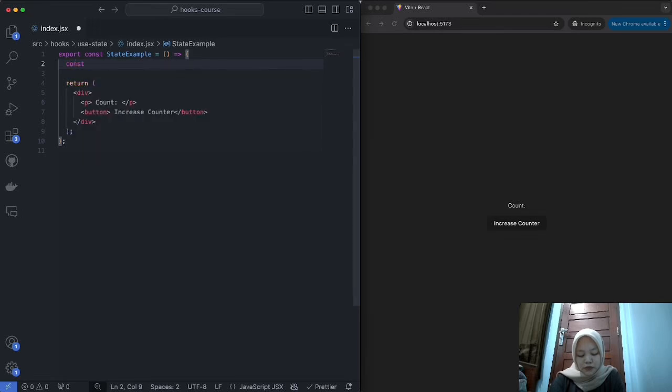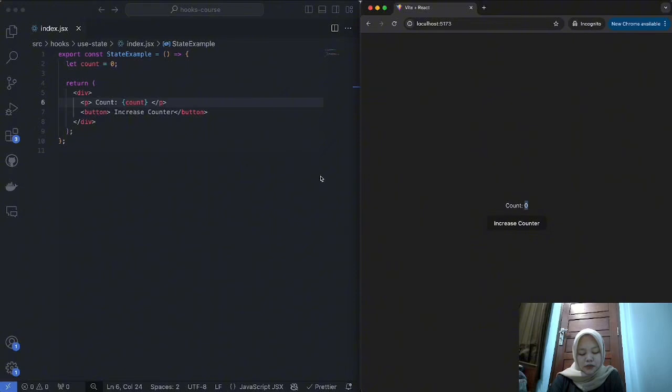I'll create a constant over here. Actually, I'll create a normal variable that can be altered, and I'll say count is equal to 0. And then I'll pass this value over here by passing count. Perfect. You see, now we see the count being 0.